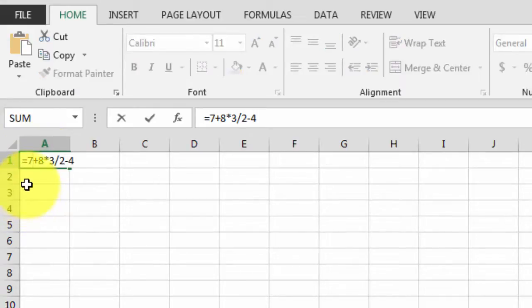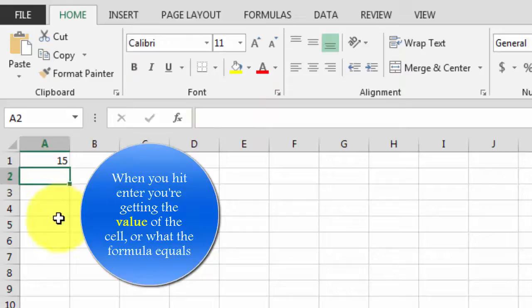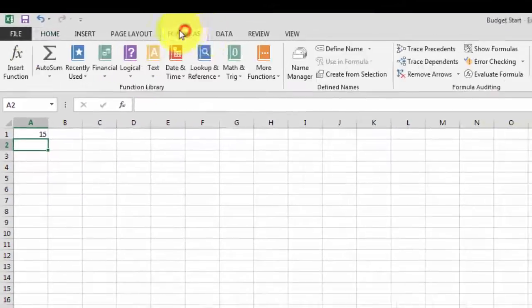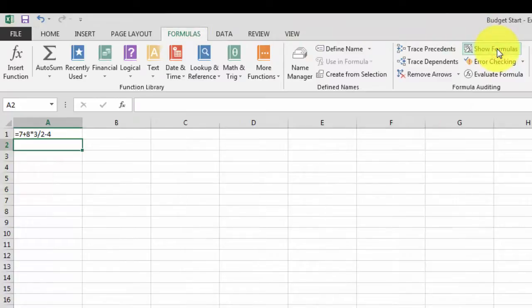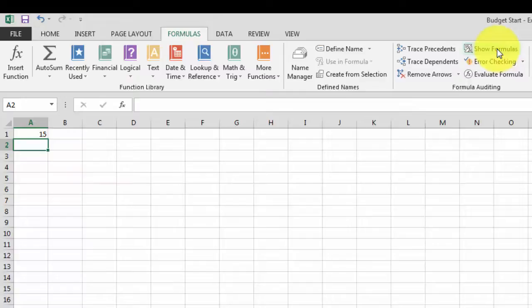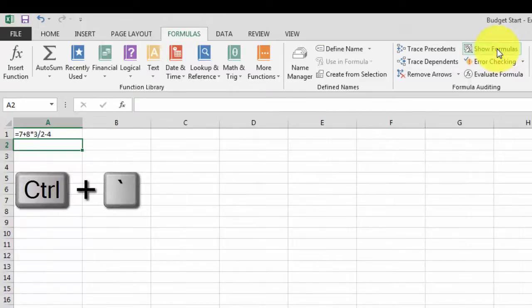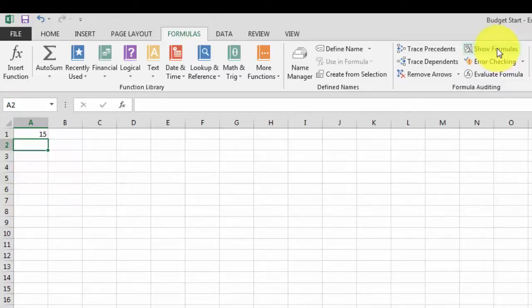If you double click on the cell, notice that you can see the formula, and you can also see the formula up in the formula bar. I can also see this by going to Formula tab, Show Formula. Clicking on it shows the formula, and clicking again takes you back to your value. You can also do this by hitting Control tilde, which is just to the left of the 1, to turn on and off the formula view.